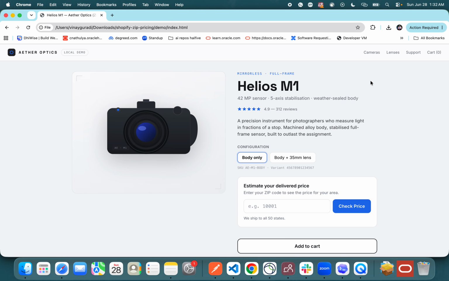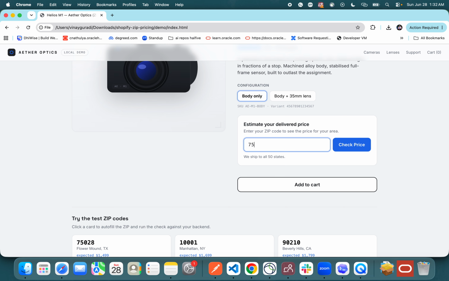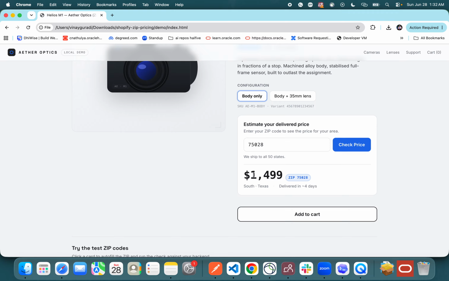So instead of waiting until checkout, this demo lets the customer enter the zip code directly on the product page and immediately see the applicable price. Here I'll enter the pin code 75028 and I can see the price without even a page refresh. It's showing $1,499 for this zip code.